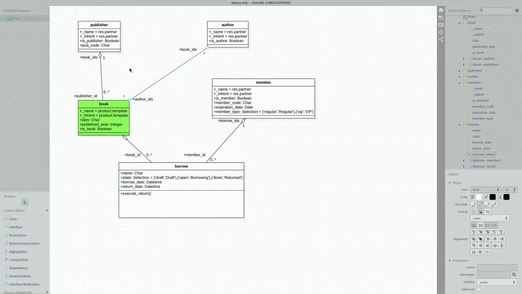And the same goes for the other object, like the author. The author has a many to many relation to the book, because one book can be written by one or many authors, and one author can write one or many books. So that's why we relate it with many to many like this. All right, and then the member is REST partner. As usual, we put a flag here that this is a member, not a regular customer. And then the other additional field.